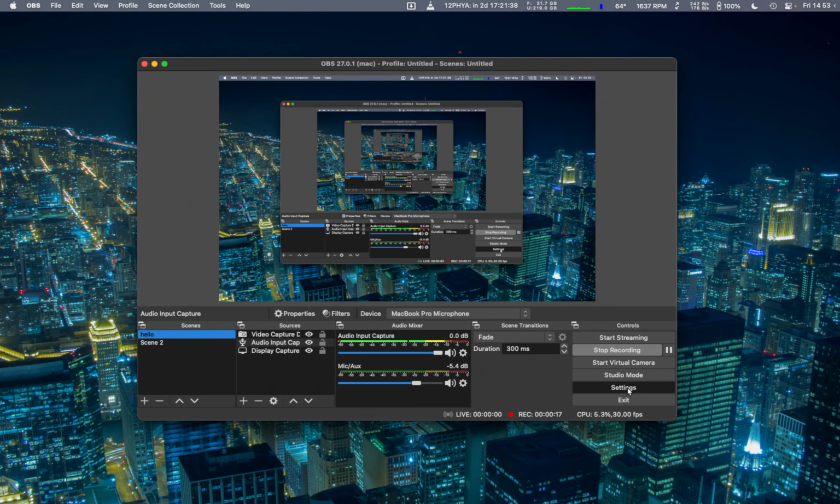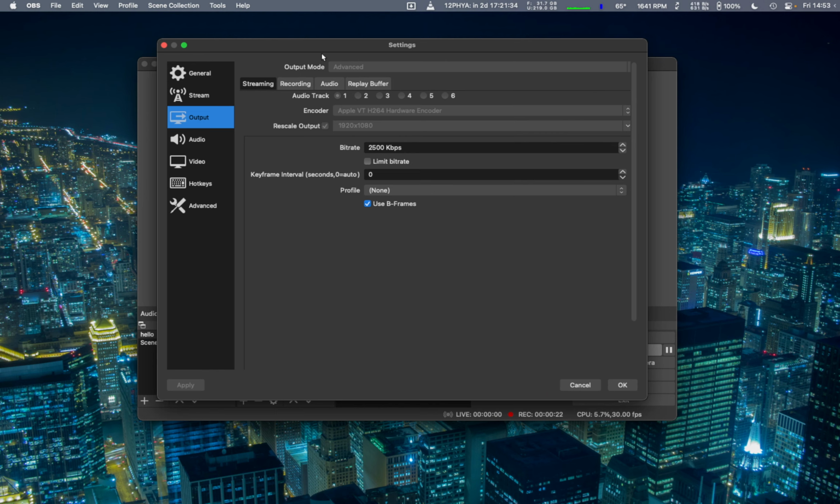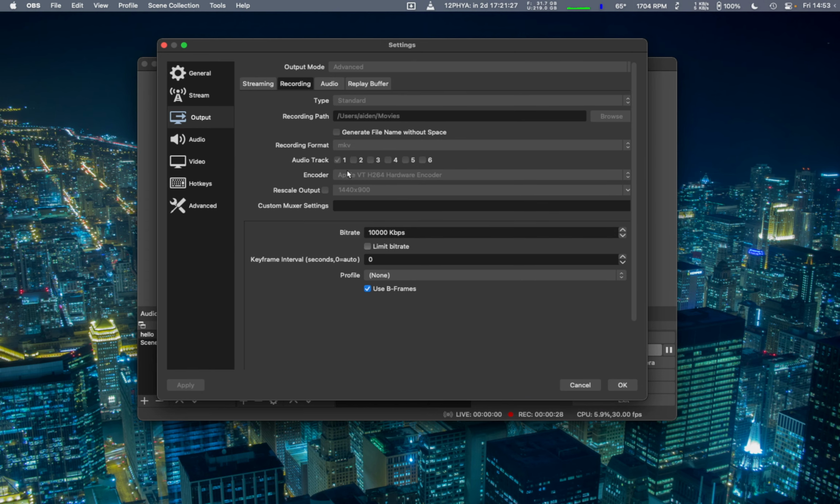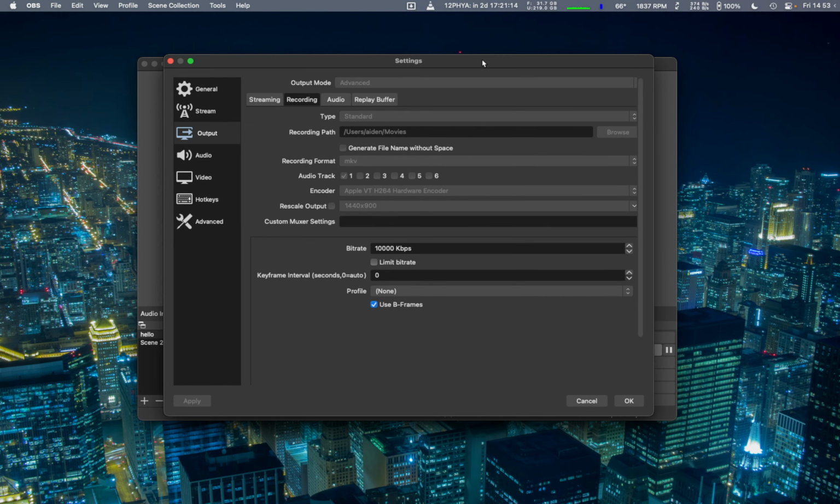So first of all, you want to go into settings, then you want to go into output, and once you're in this tab, you want to change the output mode from simple to advanced. Click on the recording. And on the encoder, you want to change that to Apple VT H.264 hardware encoder. By default, it is a software encoder, which is why you may see the choppiness in your video. Changing this to the hardware encoder should fix that.